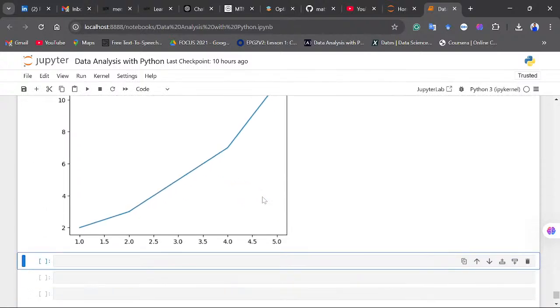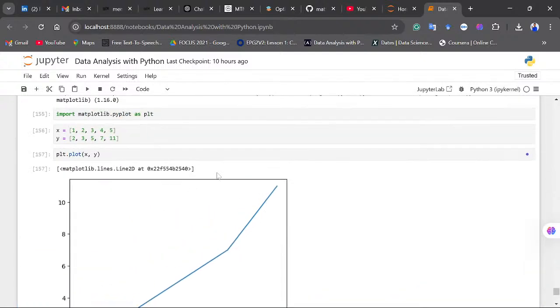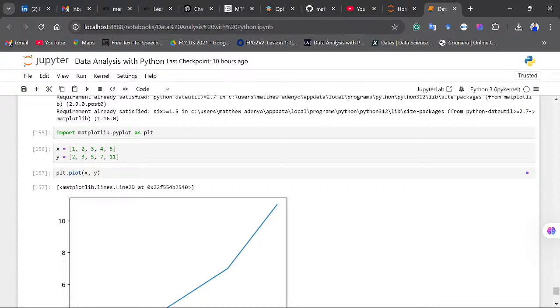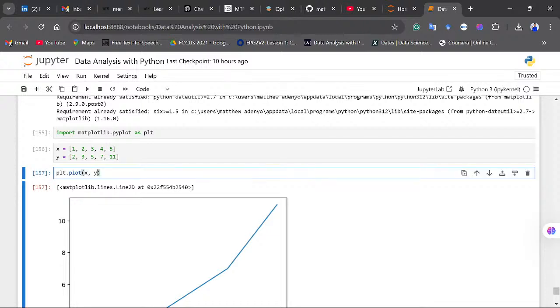You see, it has created a nice visual for us, but this is not good enough. So you want to at least customize this visual. We will give it a title, give it x and y labels, and then maybe change the color and do some editing. So inside this plot function, I'll type a comma and then color.